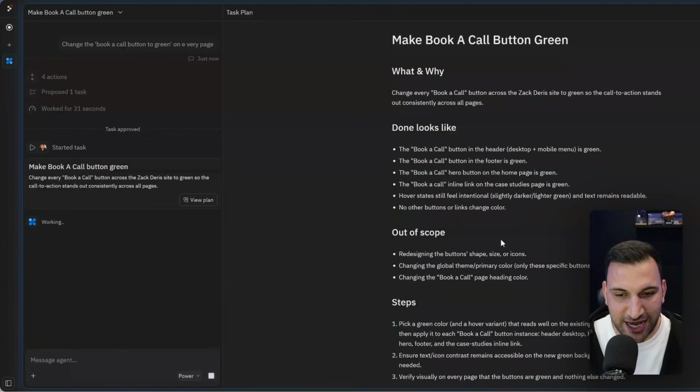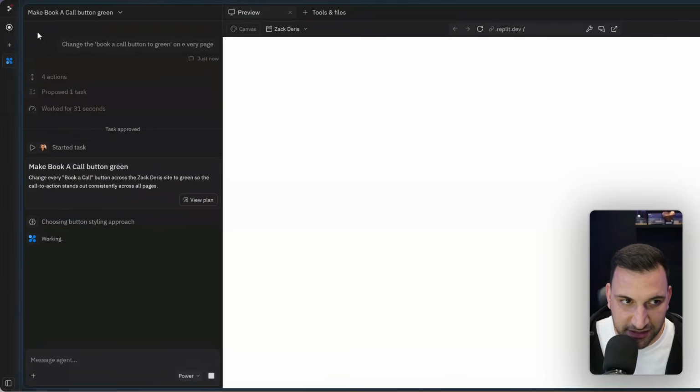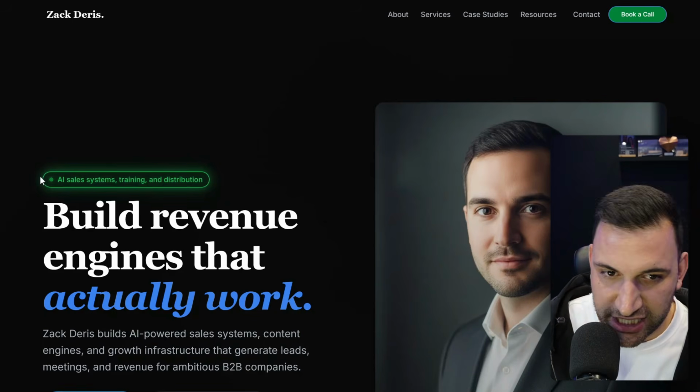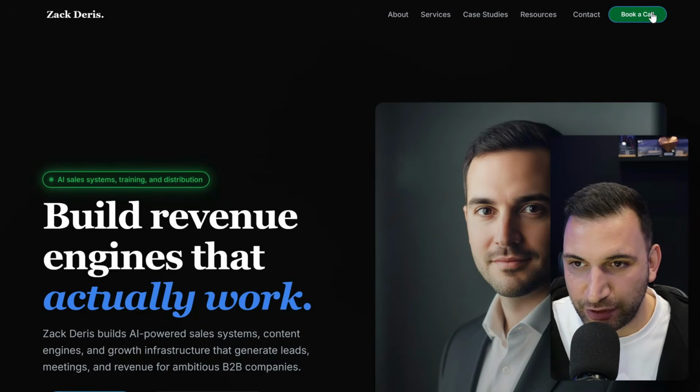This is the task plan, which is really cool that it tells you this is the plan, what it needs to do. And within a matter of minutes, that's going to go ahead and be completed. Replit did exactly what I asked for. It changed the label over here to green and the booking icon.